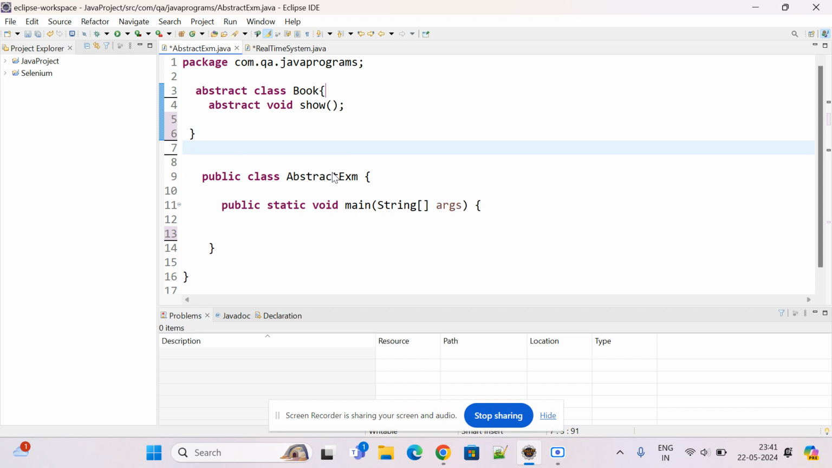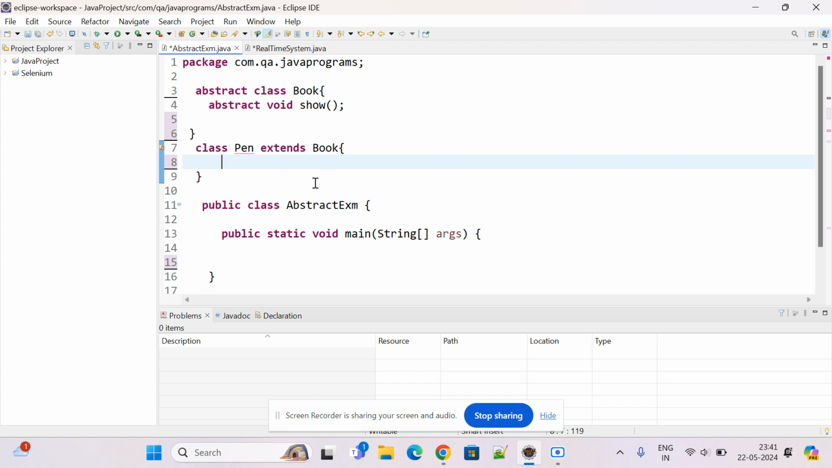So it does not have any body. For that, where do we need to define it? If we want to define it, we have to create a child class for this class. And how do we create the child class? You can mention class and give the class name as Pen. This is my child class, right? And this is the parent class, Book. And to inherit, I can use the extends keyword. So I can define it here.